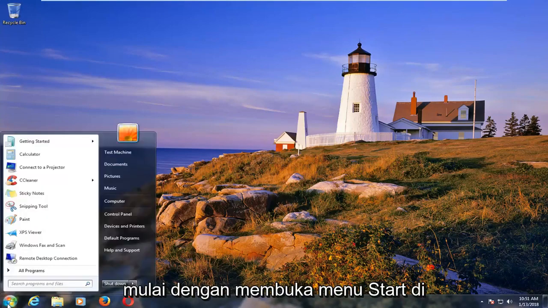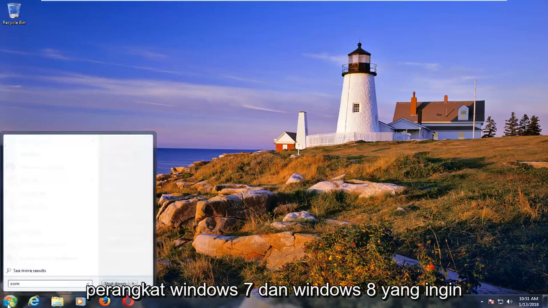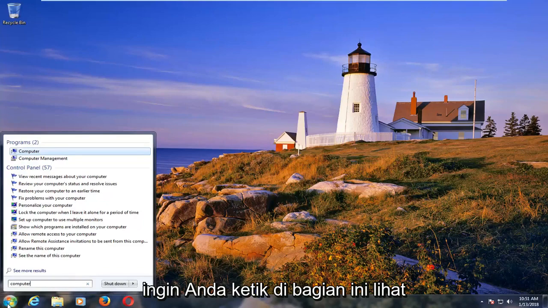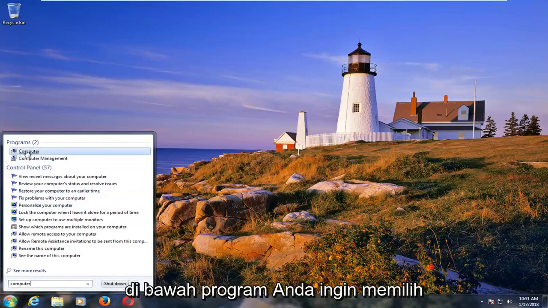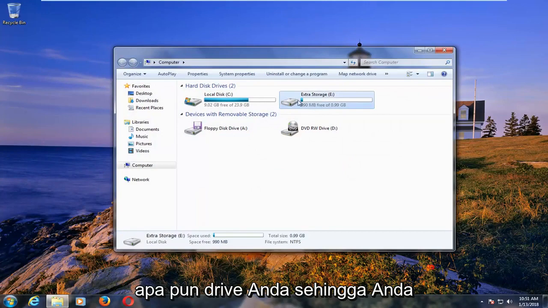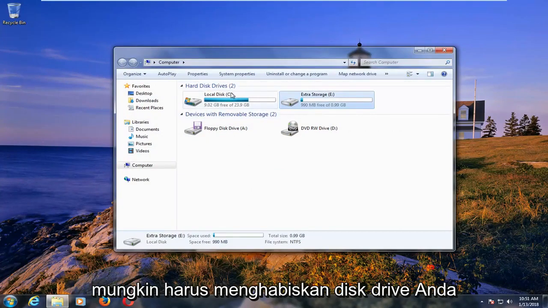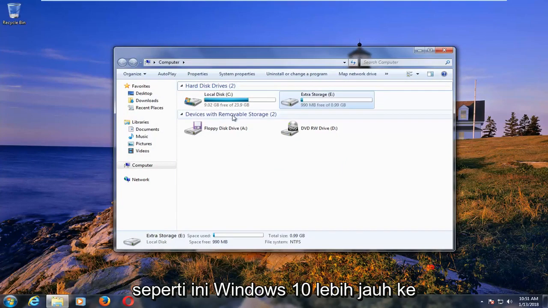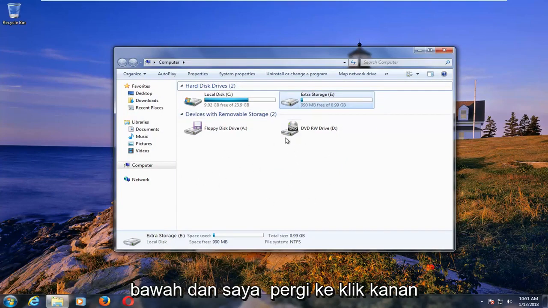So we're going to start by opening up the Start menu. On Windows 7 and Windows 8 devices, you want to type in Computer. On Windows 10, you want to type in This PC. Underneath programs, just select whatever the best match is here. And now, whatever your drive is, you'll likely have to expand disk drives if it's hidden like this. Windows 10 is further down a little bit.